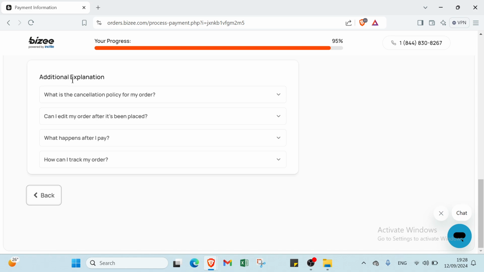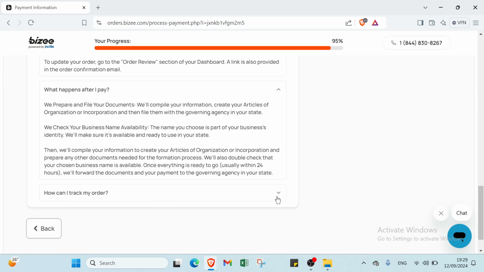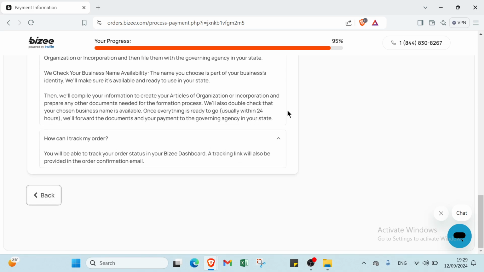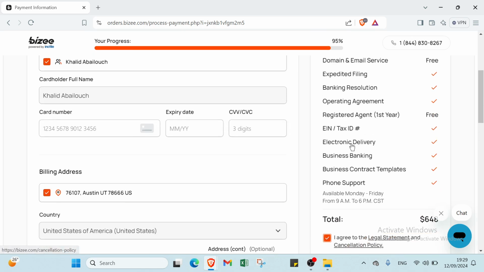And we have here in the final additional explanation: what is the cancellation policy for my order, can I edit my order after it's been placed? So you just click over here and you get your answers. How can I track my order? And once you're done with this, you have to click over I agree to the legal statement and cancellation policy, and you click over complete and pay, and you finish with how to start an LLC in Texas.